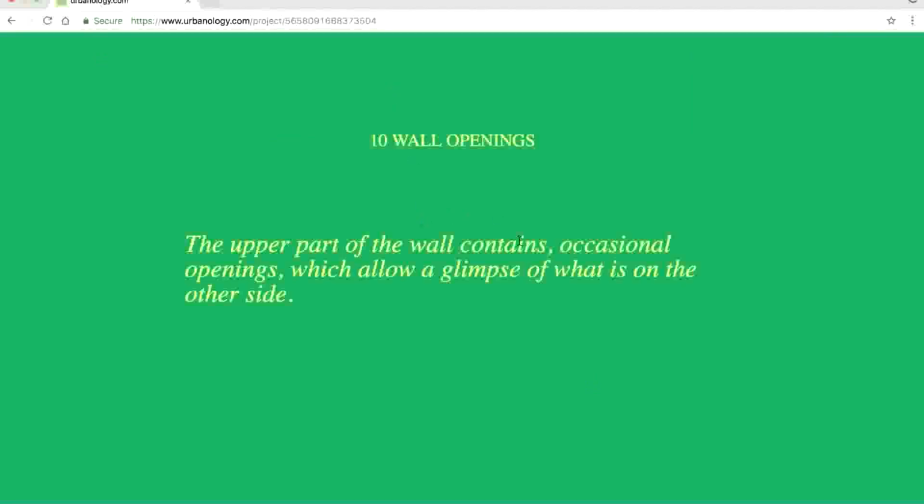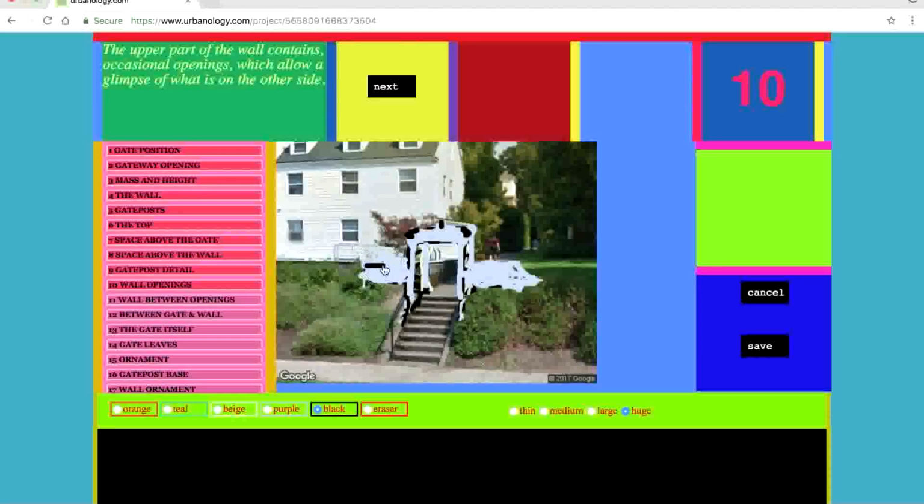Step 10, wall openings. The upper part of the wall contains occasional openings which allow a glimpse of what is on the other side. I didn't consider these yet, so I'll use black lines to indicate them. I'll add one line to the top of the gate to sort of connect it.